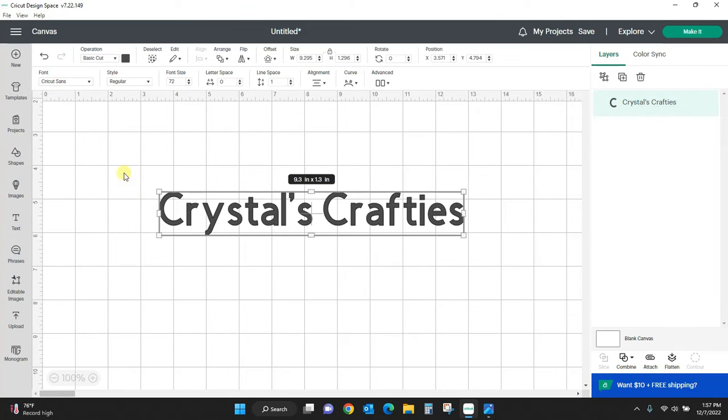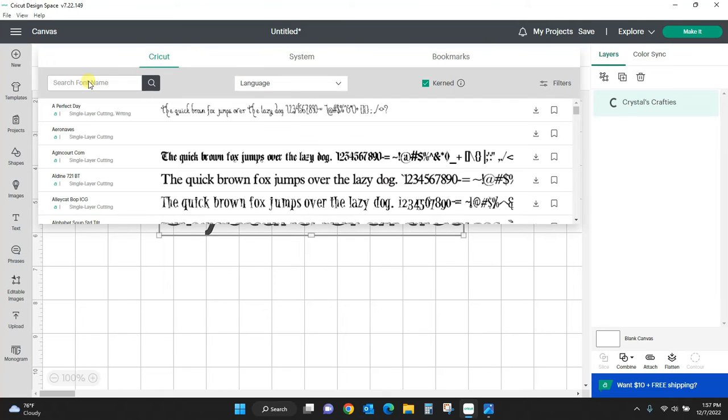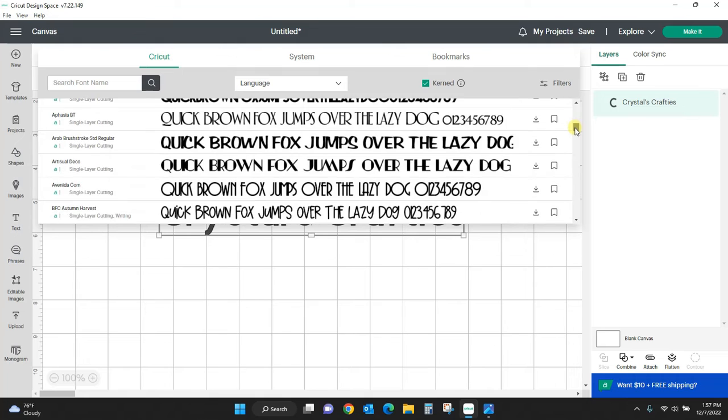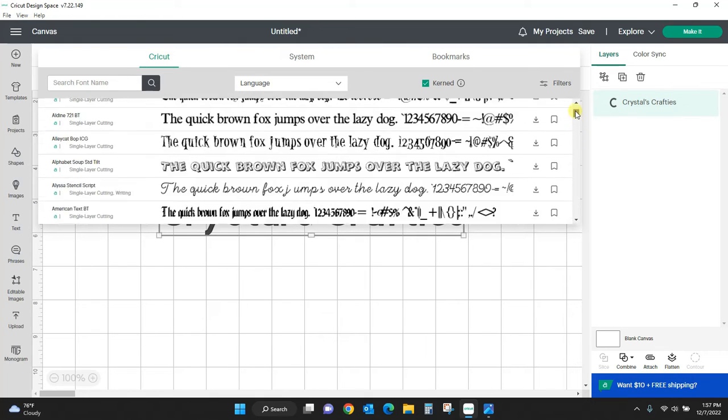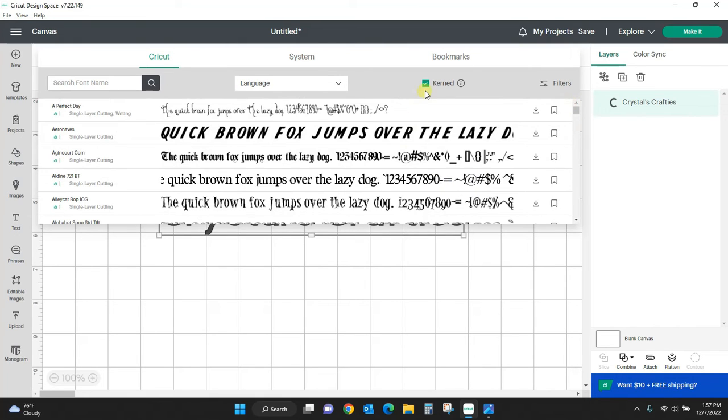Let's change that. So I've got my text highlighted. I know it's highlighted because the box is around it and it's blue over here. So I know this text is highlighted. I'm going to come up here to where it says font and I'm going to change it. So if I look through, I have all of these different fonts available in Cricut Design Space. There's some things I want to show you up here though.